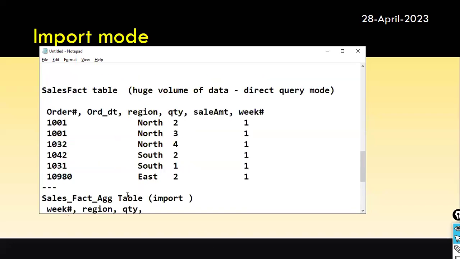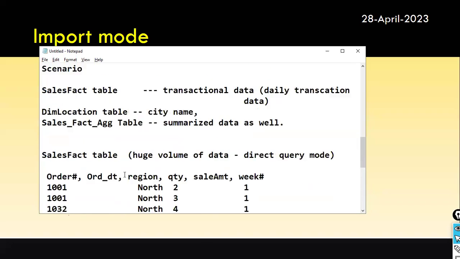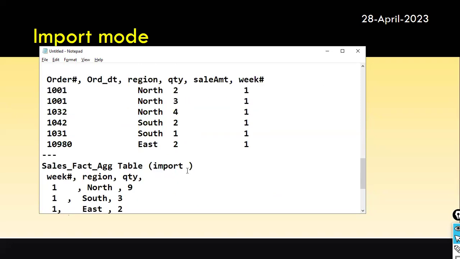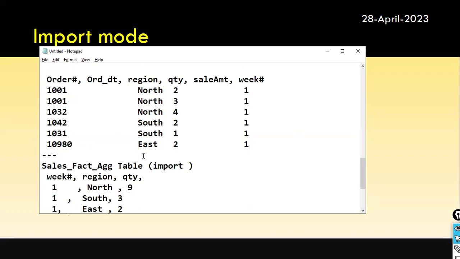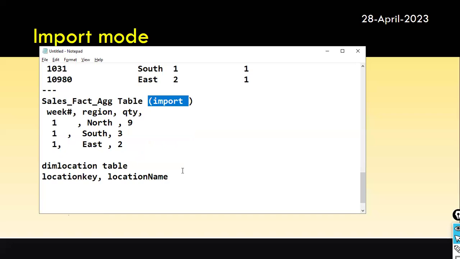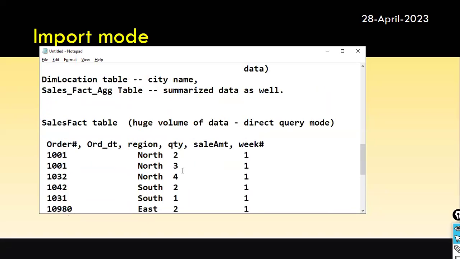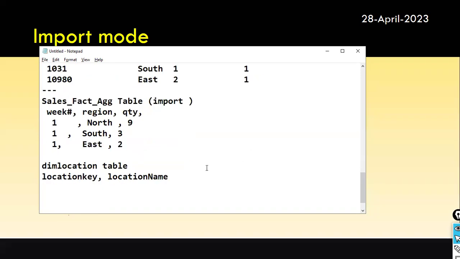Here the scenario is that the sales fact aggregate table has a much lesser number of records compared to my sales fact table, so I'm going to use import mode, because import mode is pretty fast if you have fewer records. If you have a huge volume of data, you cannot use import, hence I use direct query mode. And let's assume the location dimension table also has reasonably few records, hence I'm going to use import mode.